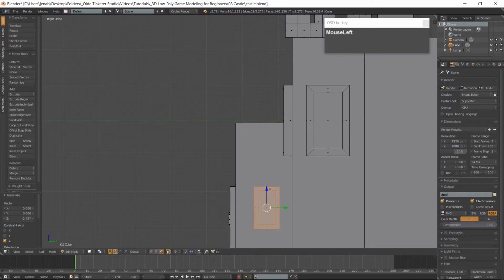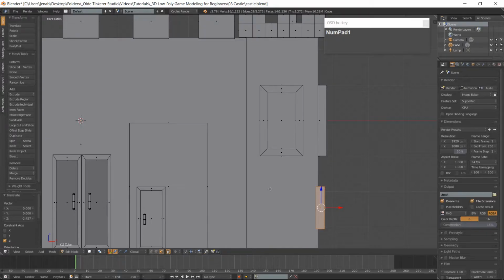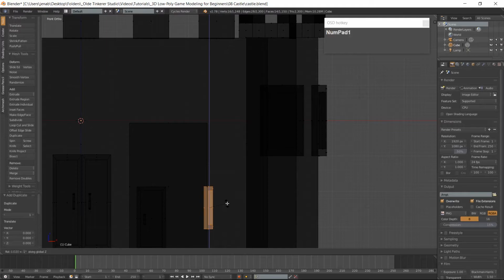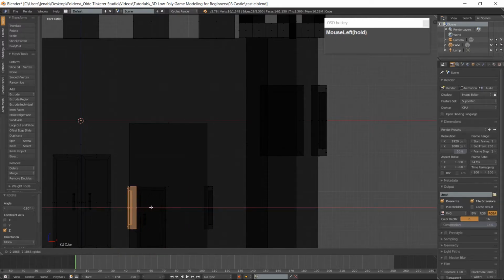Go into front view, which is 1 on the numpad, and wireframe mode, which is Z. Then move the duplicate along the x-axis and place it onto the right gatehouse tower. Duplicate the window with Shift D. Rotate it around the z-axis negative 180 degrees, RZ minus 180. Then move the duplicate to the left side of the tower.